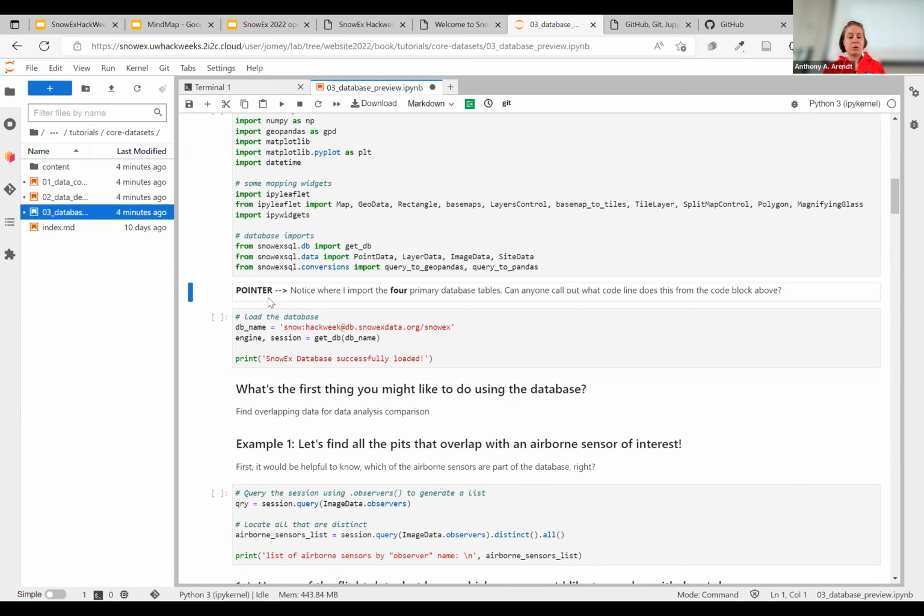One thing I want to point out is this little line up here. Notice where I import the 4 primary database tables. Can anyone see in this list of imports what piece of code imported those 4 tables? Yeah, the SnowEx.data import and then what's stored after that. Awesome. So Jack's looking at this line right here. If you just want to work with 1 table, you can import just 1 table. If you want to work with 2, I typically just import all 4, so I have them at my fingertips.